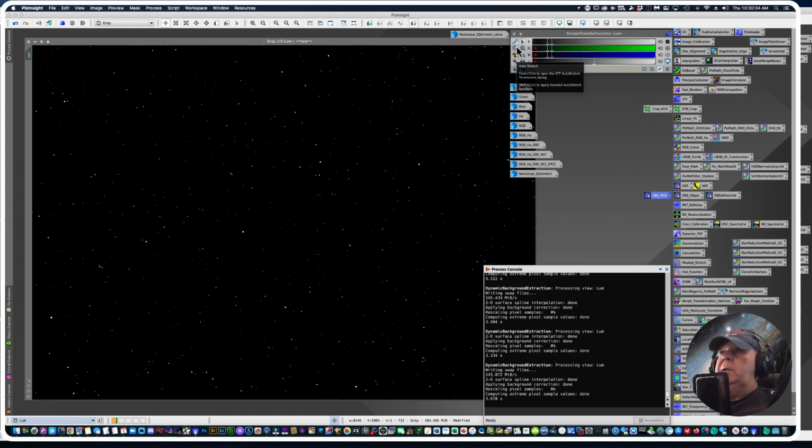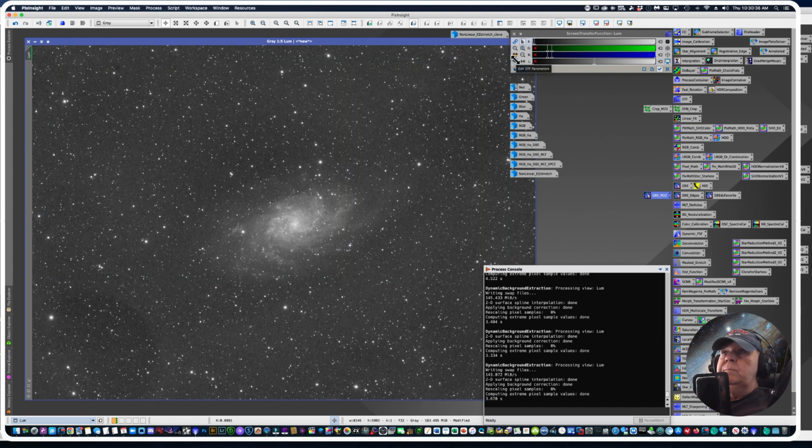Let's do a stretch, and there's some modest gradients, but that's fine. The background's going to be prepared really for the RGB layer. It'll be somewhat darker than that.